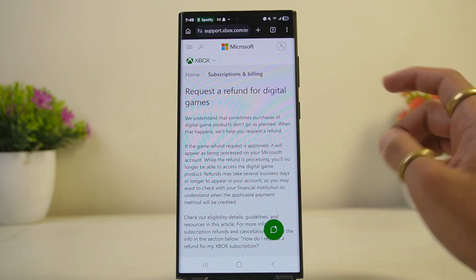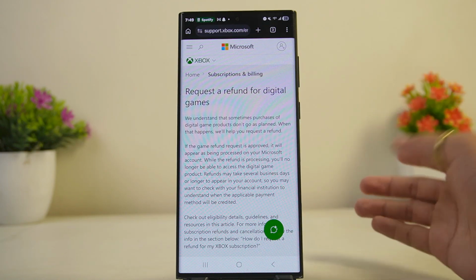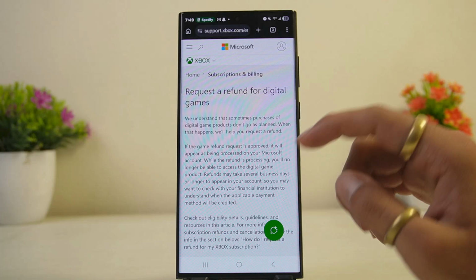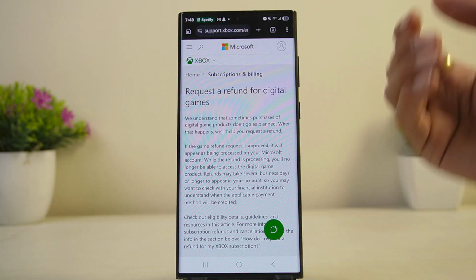Now click the green request a refund button and select your reason for the refund from the drop down menu and provide any additional details and simply click submit.